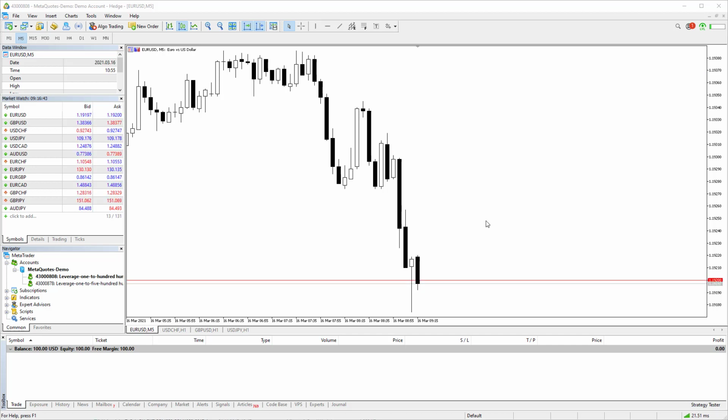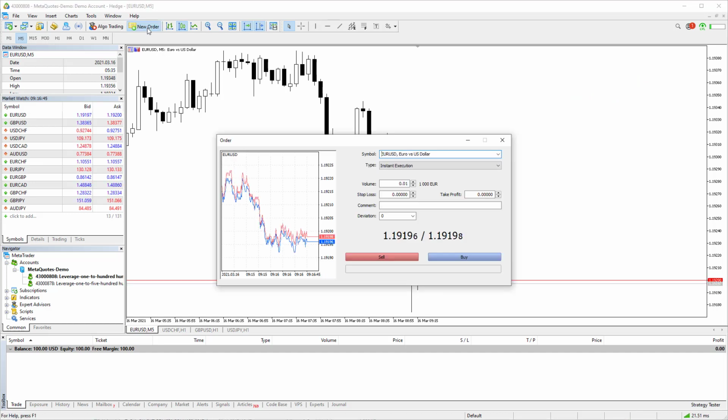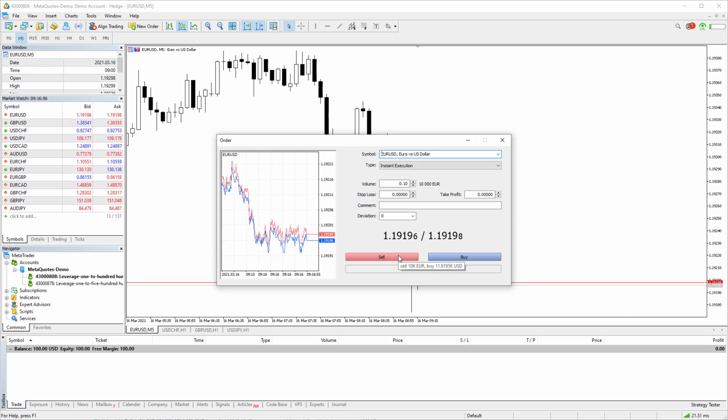Okay, let's open one mini lot where 1 pip value will be equal to $1. When I put 0.1 into the box, on the right side you can see it shows 10,000 euro. That means I want to open order with 10,000 units of euro. To calculate that into dollars, because I have dollars on my trading account, I need to see what is the current price on the chart.